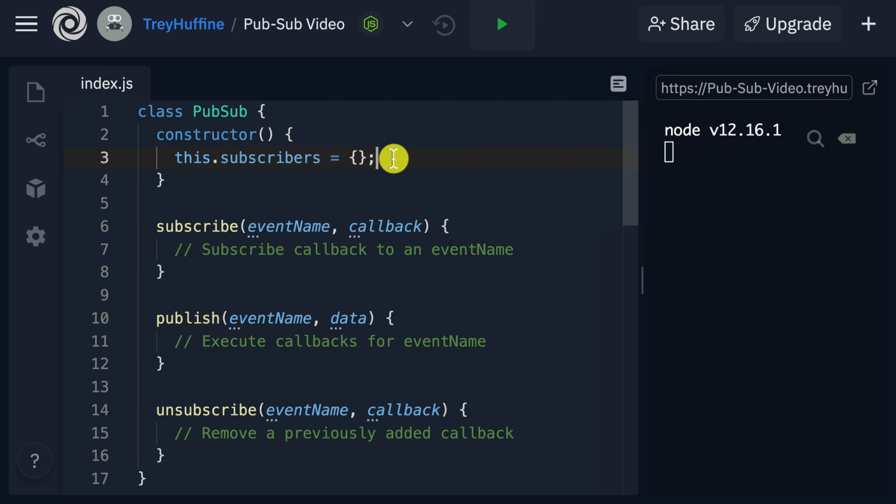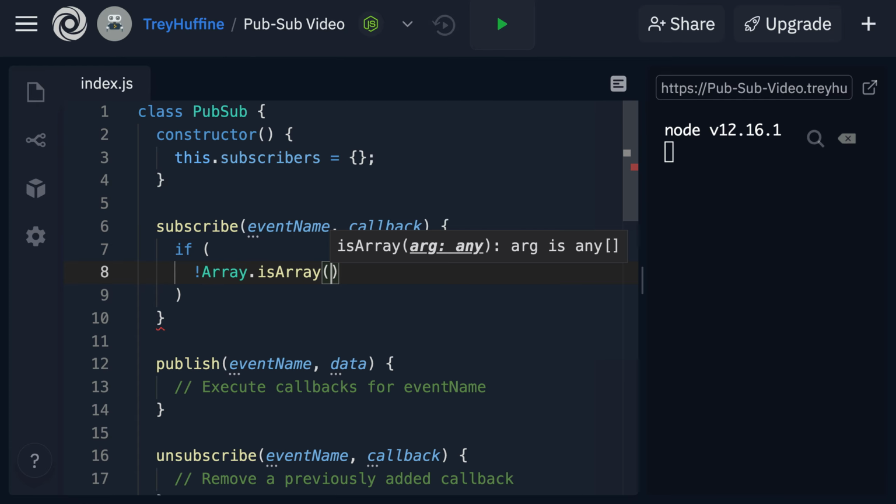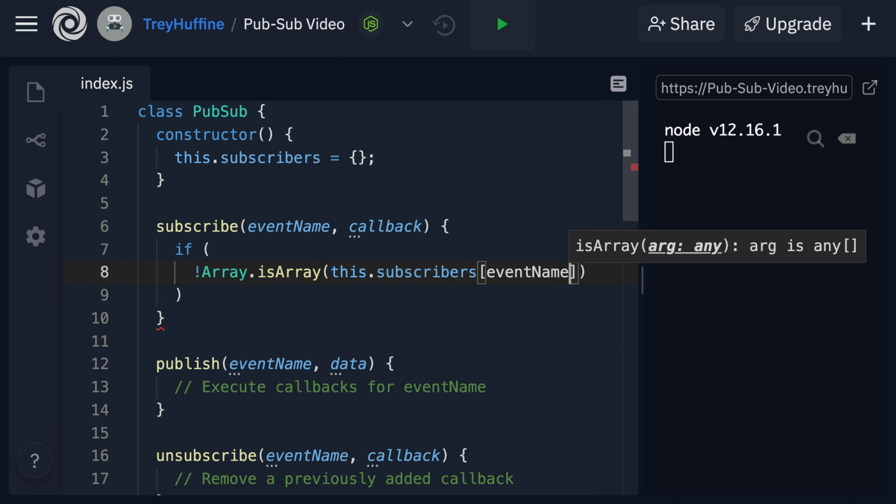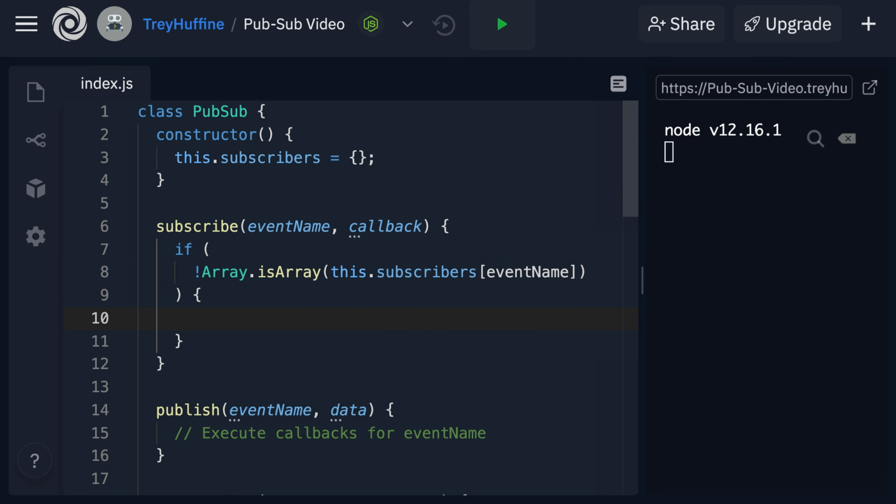So to start, we actually don't need to make any changes to the constructor. We're given this subscribers object, and this is where we're going to store our subscribers when we call the subscribe method. So let's implement that now. So first, we're just checking if an event name exists in the subscribers object yet. So initially, the subscribers object is empty, and we're just going to add events as we recognize them or as they appear in the code.